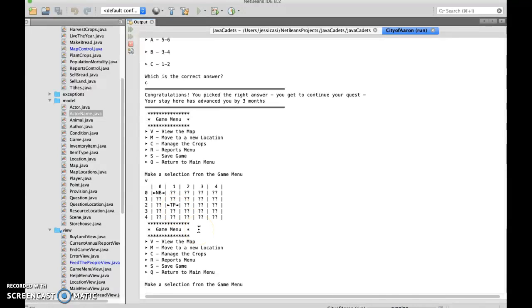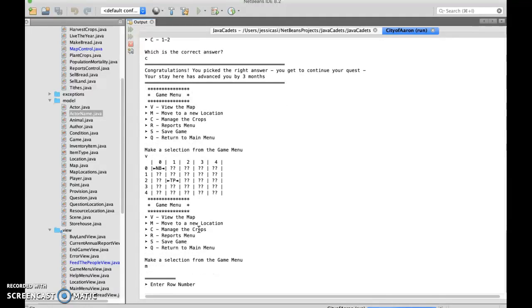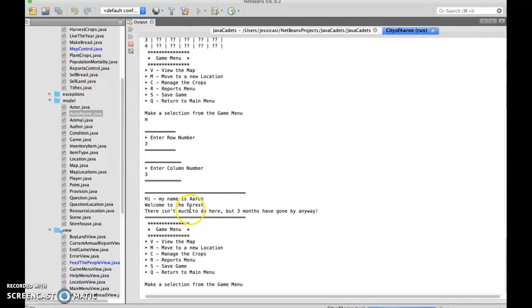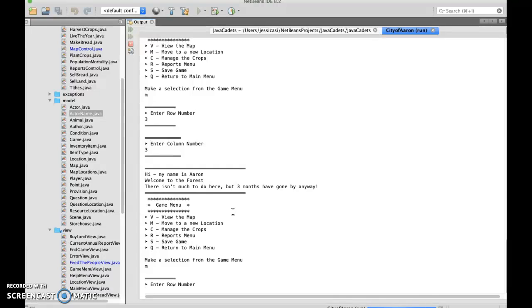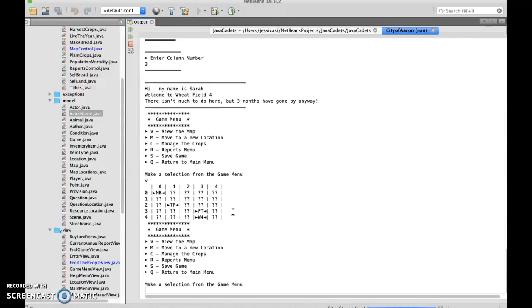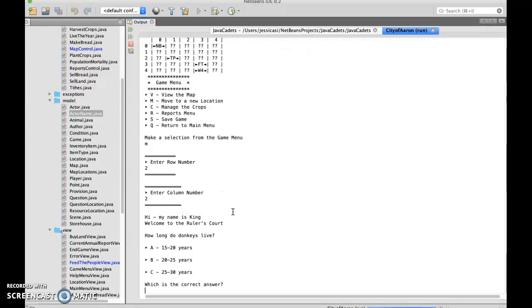So now if I look at the map, you'll see 2 locations that I've already been to. Let's see, now I'll move, and I will go to 3-3. Oh, and in the forest, there's nothing to do, but 3 months have gone away. So let's try 4-3. And there's nothing to do there either. Look at the map.